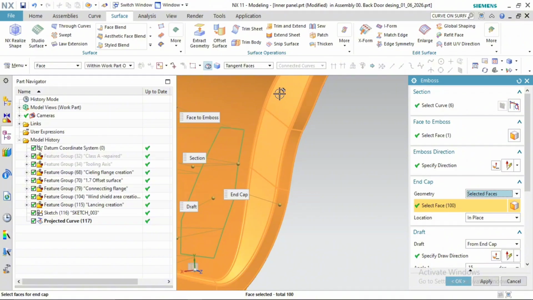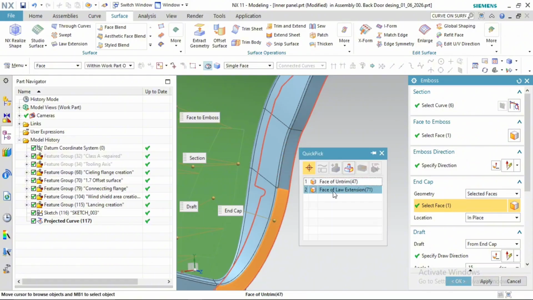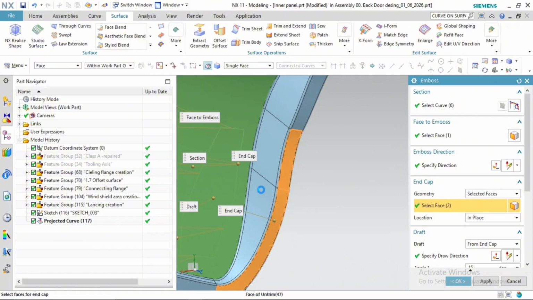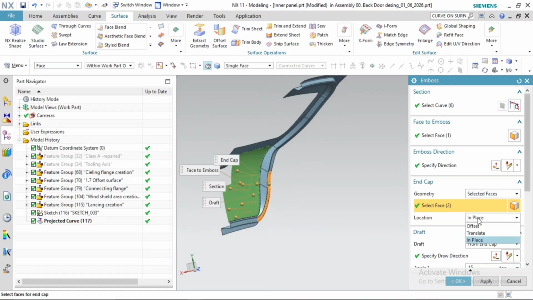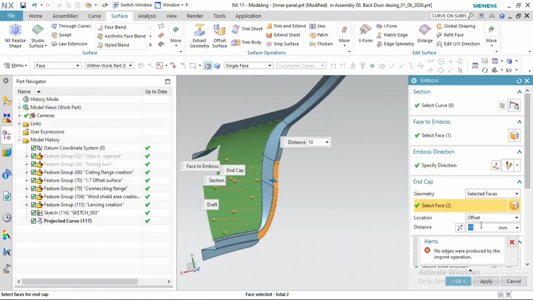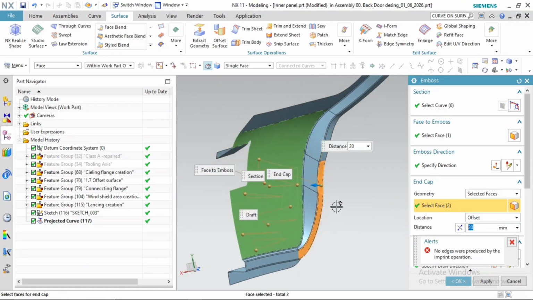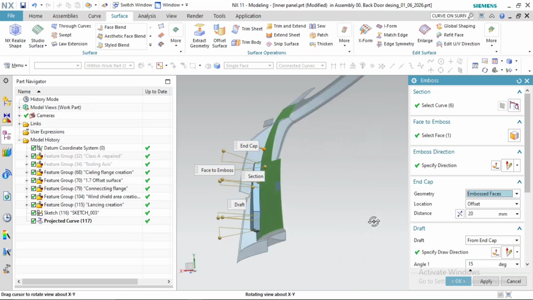So don't go for the tangent curve, go for single curve. Still it is not working. Okay, set. So 20 also not working. Okay, embossed face. So this is fine. Let it be.